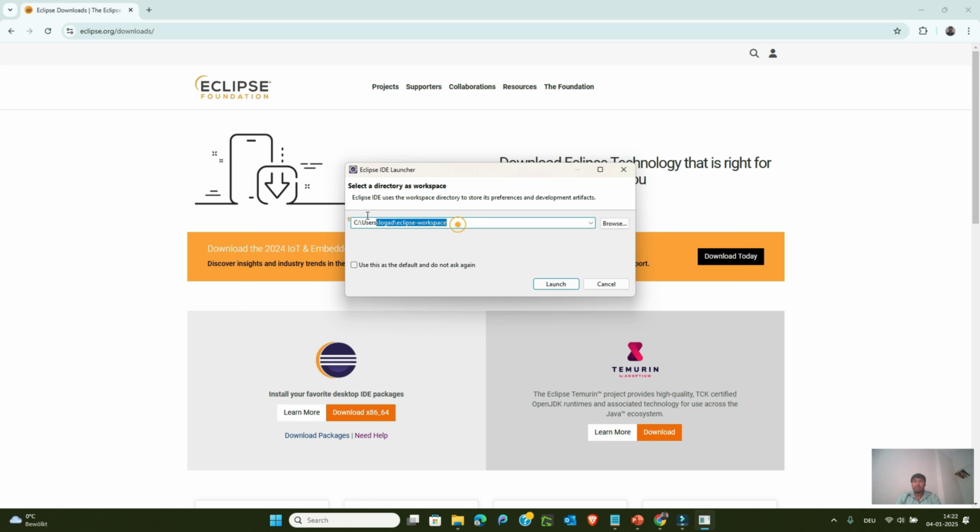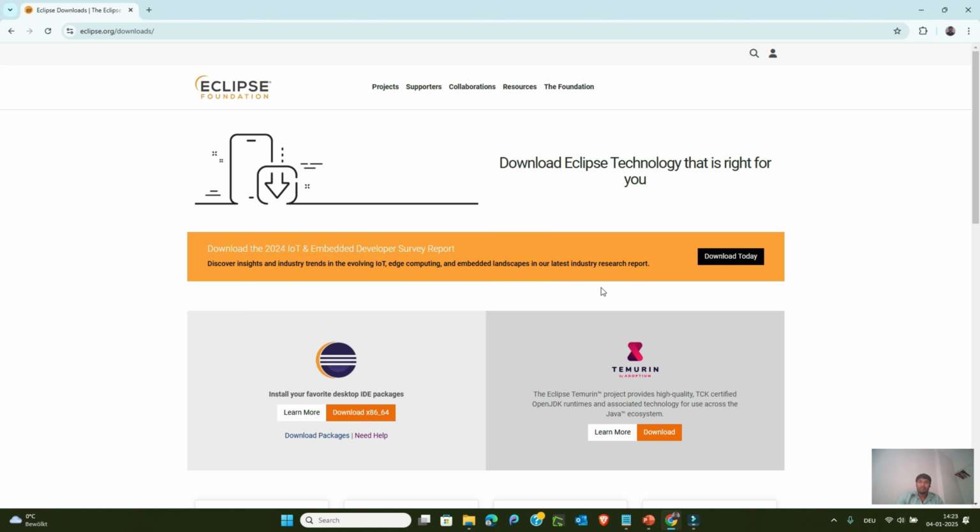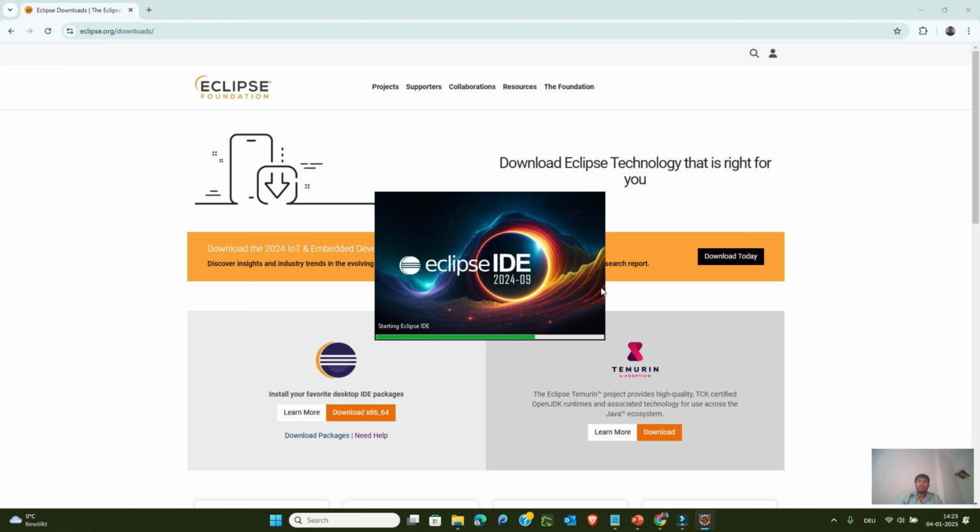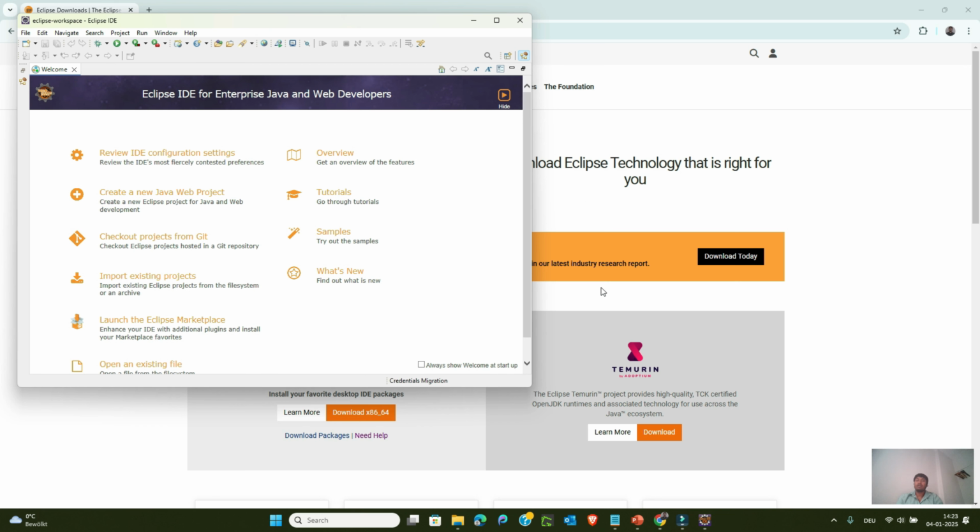Everything we do in Eclipse will be saved in the workspace, so you have to give a link for the workspace. By default, I accept this, click on use this as a default one, and then launch. So this will launch the Eclipse IDE now. Okay, so Eclipse is now launched.